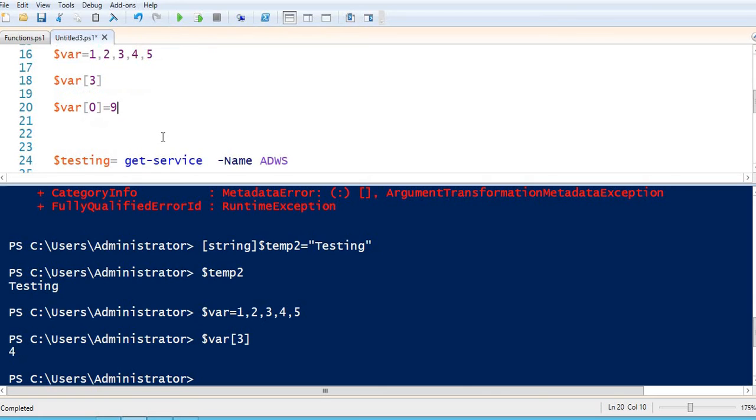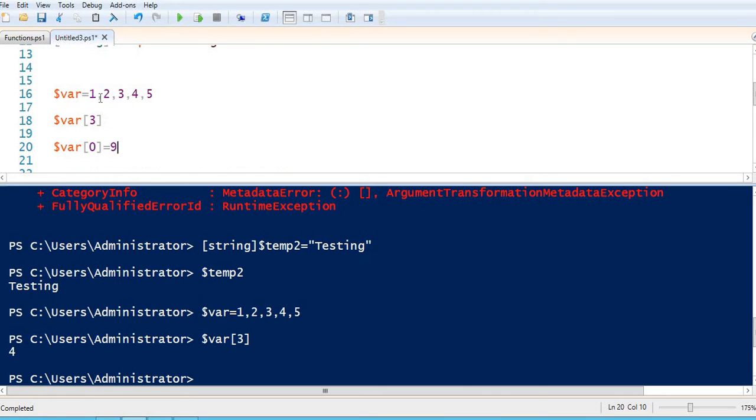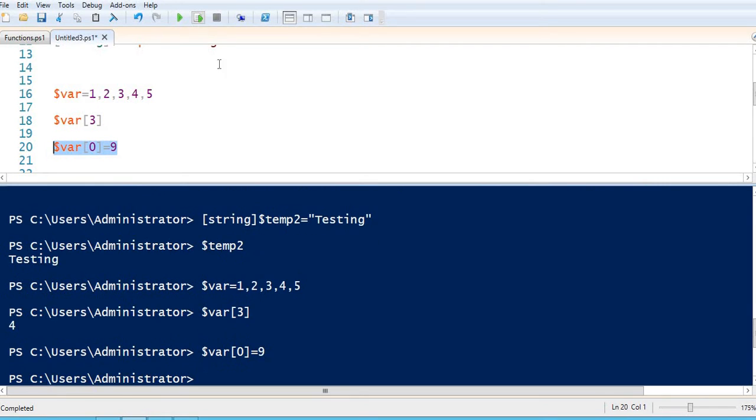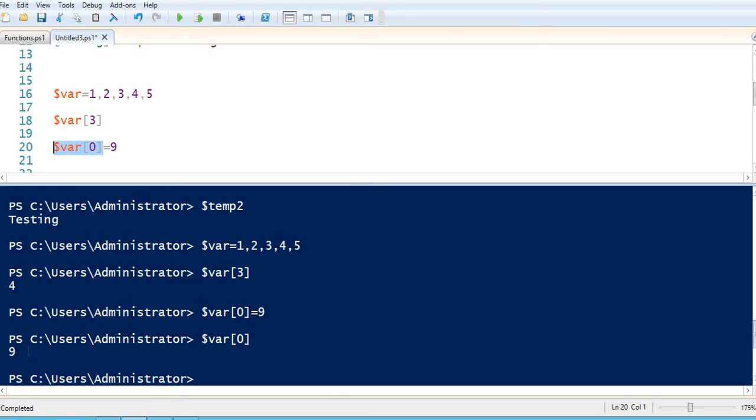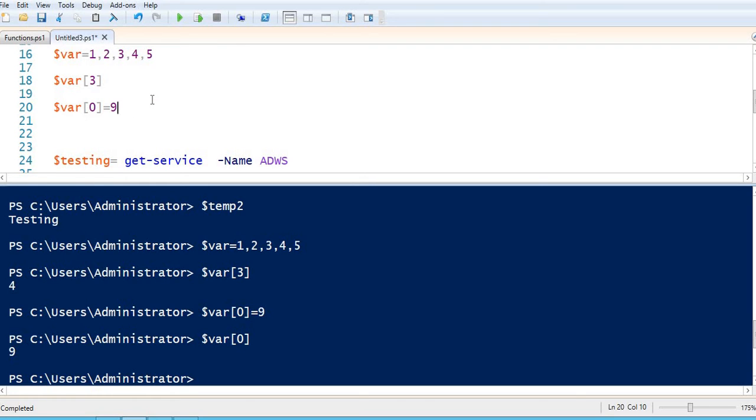If I want to change the value at any index position, like suppose I am changing the 0th index position to 9, currently it's 1. If I go and run this, it's changed. Now if I check the 0th position, it will show 9. So in this way you can use arrays. This is very similar to how we use them in JavaScript or C# or any other language.